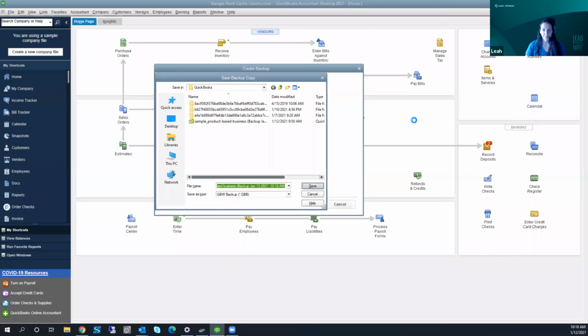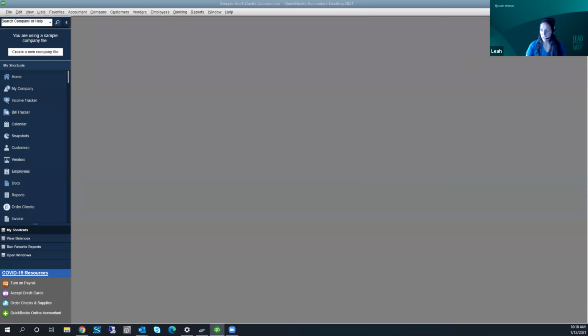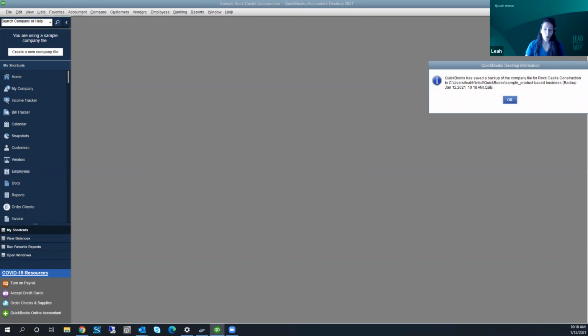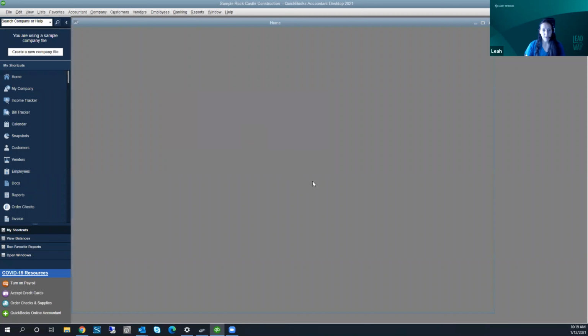So I'm going to hit save there, and it's just going to create that backup for me. It's working, it's verifying the data integrity. A backup is a smaller condensed version of your file, and it's not something that you can open up and work in. You have to restore that back to a big working QBW file before you can access it. So what I just made was a QBB type file, which is a condensed little version of it, so it's easy to send. And so then it says it's saved successfully, and then I hit OK.